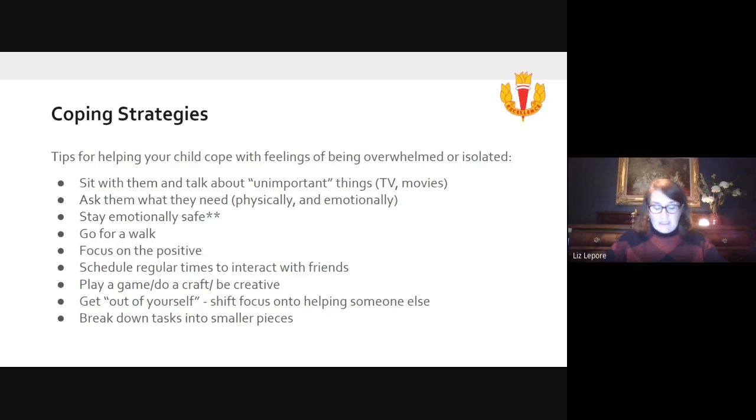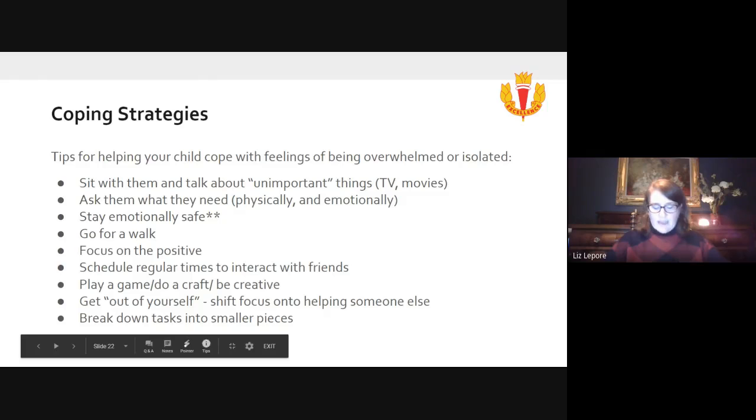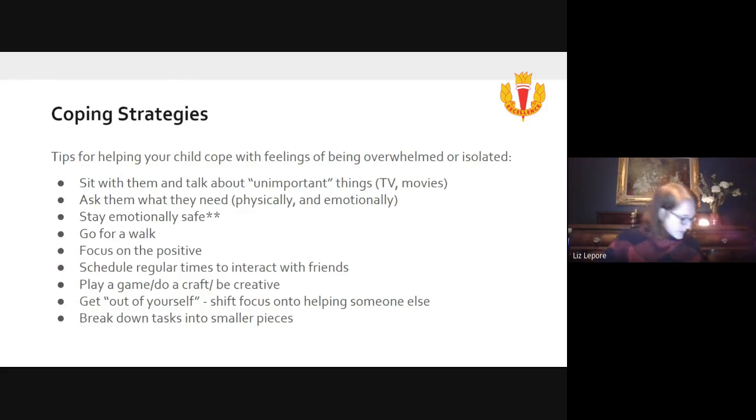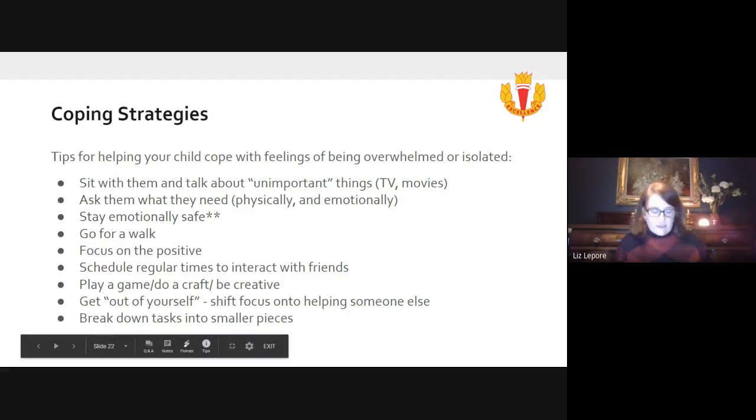Encourage them to get out of themselves. Shift focus on helping others. For example, go out and shovel the next door neighbor's driveway. Help an elderly person carry their groceries in. Just being helpful. Encourage them to do that, because it makes you feel good. And also, it's really important to break down tasks into small pieces, just so the kids don't feel overwhelmed. It's really important to encourage that. The small task pieces really will make the larger task easier.